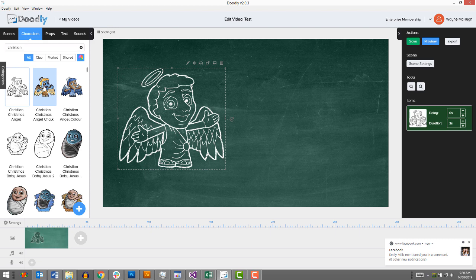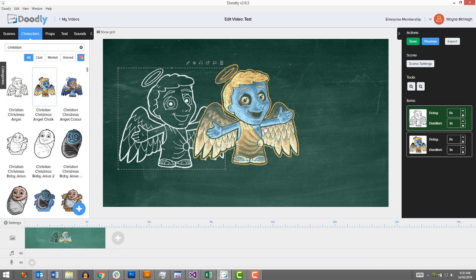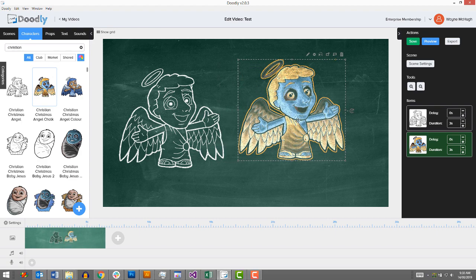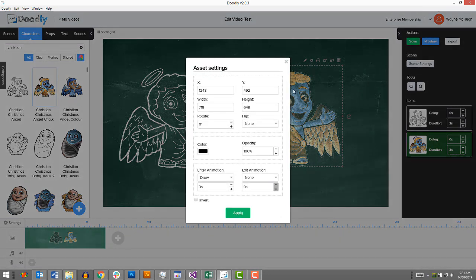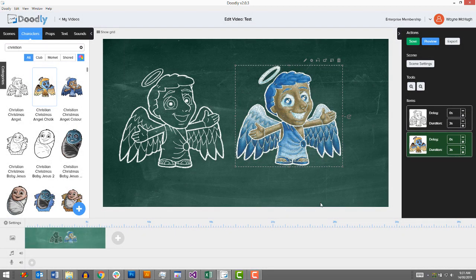When you drag one of these chalkboard colored images over, it will by default just show the way it does inverted. Click on the cog, click invert, and it will now show the way it's intended to on chalkboard.